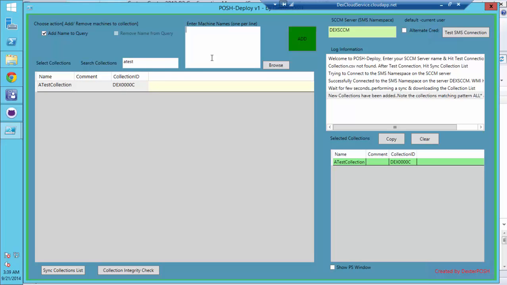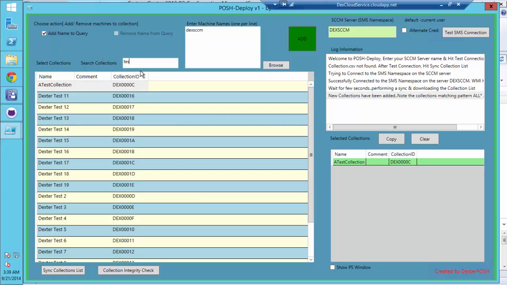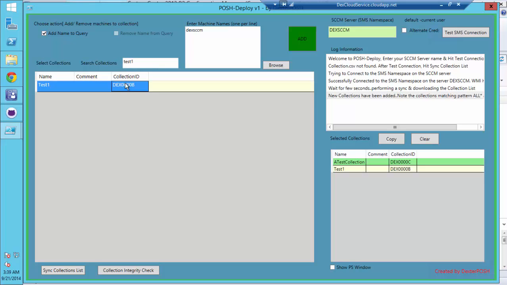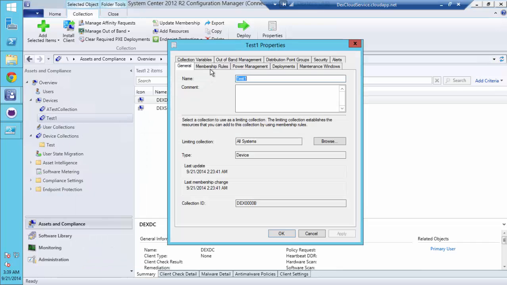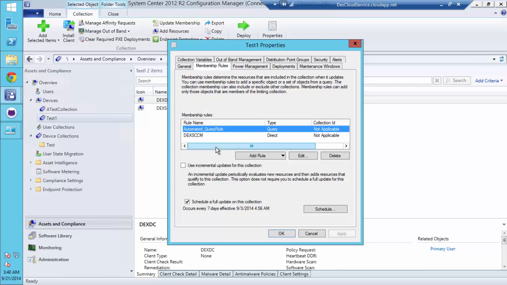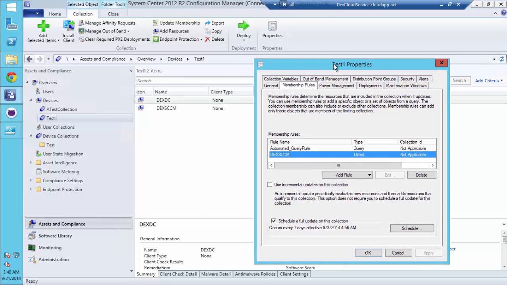I can give the machine name. I'm giving the config manager server name, because I only have two machines over here. Let me go ahead and do that. If you head back over to the test one, it already has the machine in it. If I look at the query rules for that, it already has an automated query rule, and we have created a direct membership rule for test SCCM.